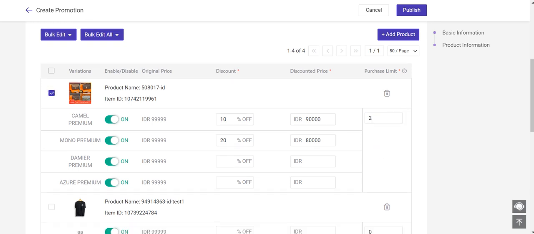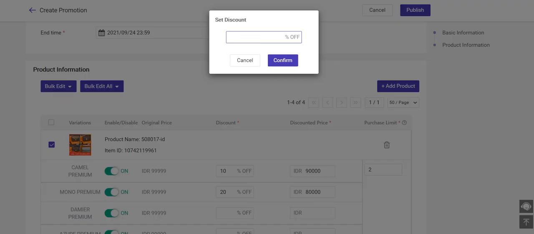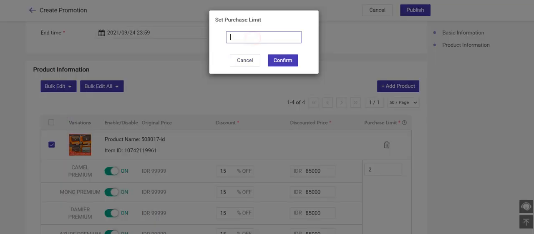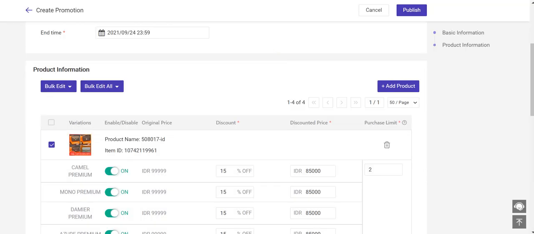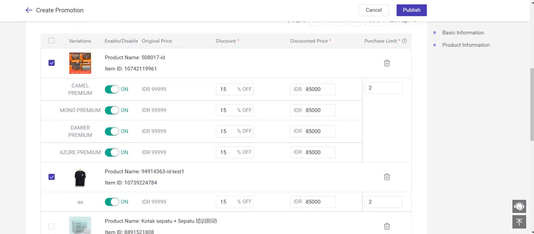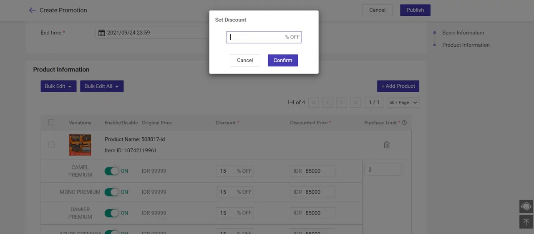Also here you can select some products and click Bulk Edit to bulk edit the discount and the purchase limit. Then click Confirm. You can see the discount and the purchase limit have been bulk added. Also, you can click Bulk Edit All Products. It will be applied to all the products you selected here.